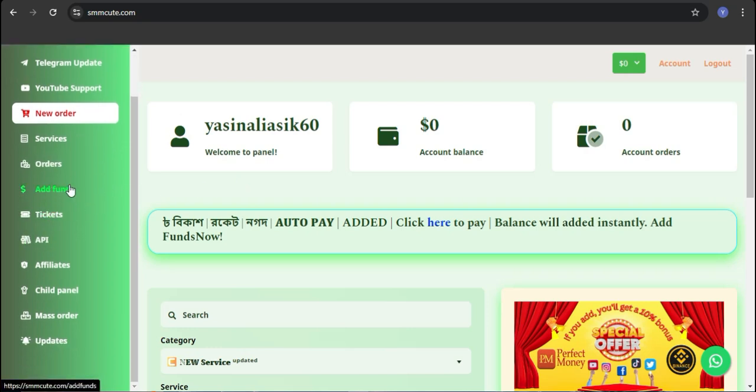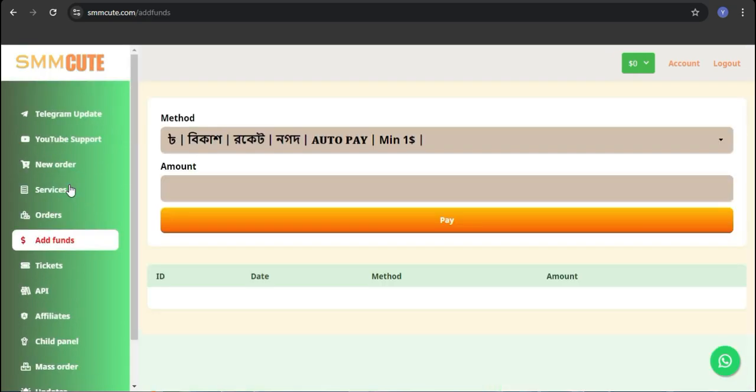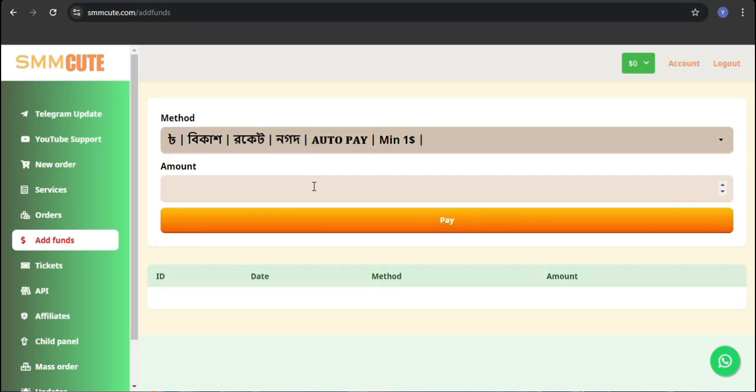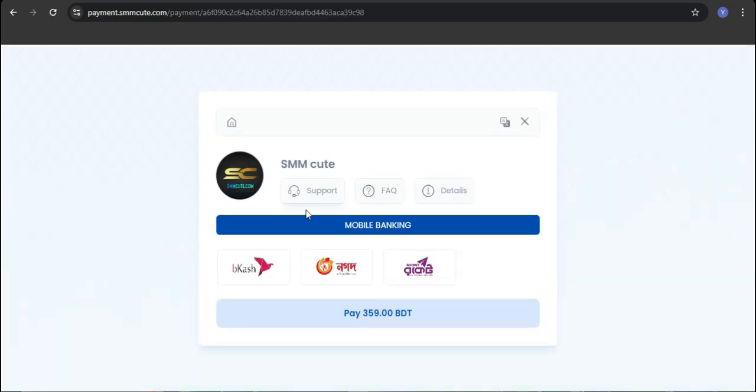Once you're logged in, head over to the Add Funds section. Select the first option of the list. Next, you'll be asked to enter the amount you wish to add. Type the amount and double-check it to ensure. Once you've entered the amount, click on Pay or press Enter to proceed to the next step.